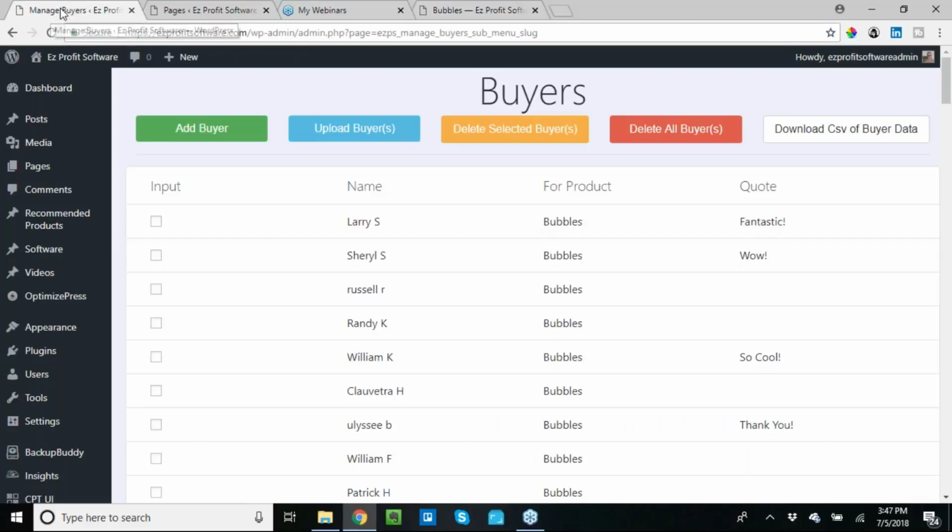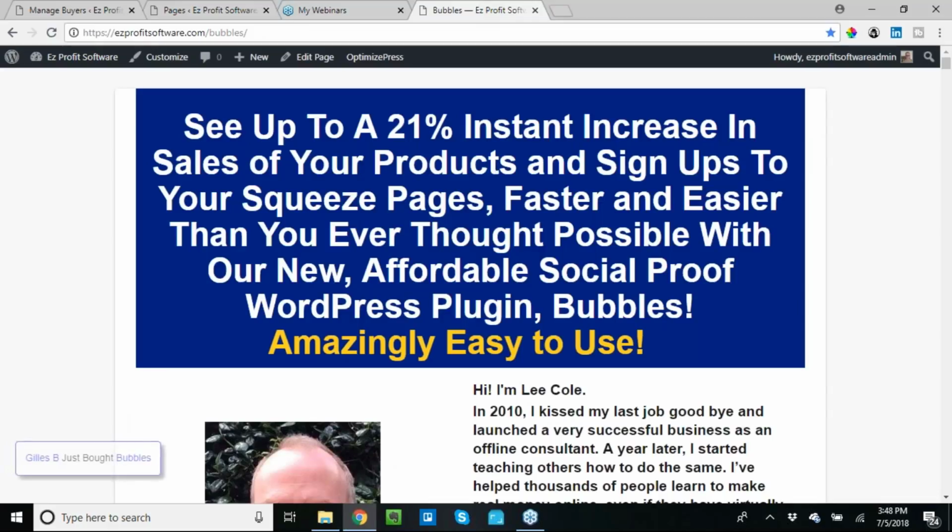So this is how we decided to do this. I'm going to tell you the how, and then I'm going to tell you what I think is the ethics of doing this. We can add buyers one by one, okay? What Bubbles is doing is randomly selecting for this particular page. Remember, when we created that bubble, we told it the name of the page or the post that it's going to run on, right?